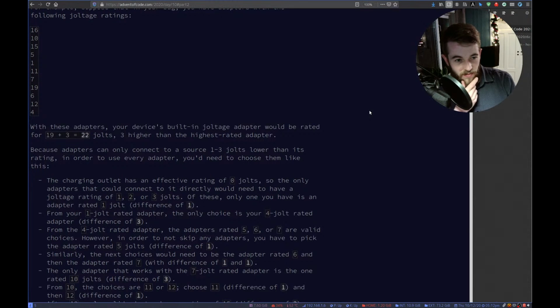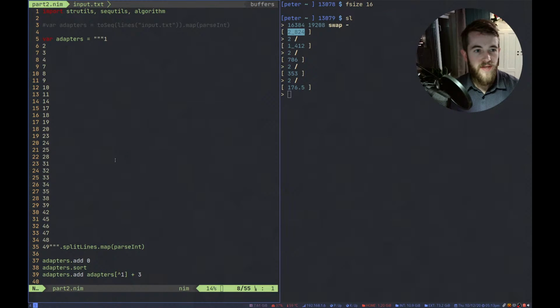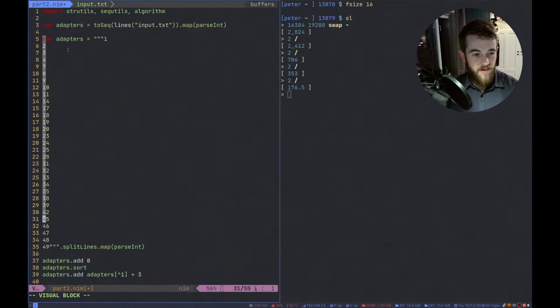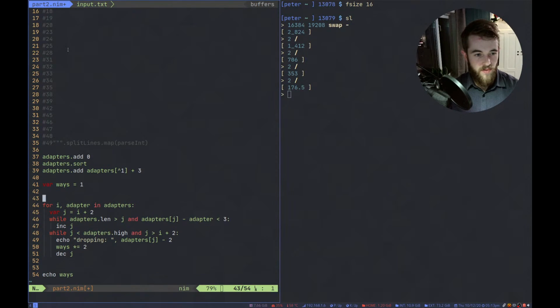So the problem here is that we can't try every combination of missing adapters. Because, let's see, just for fun here, just all of our adapters, don't echo them out because there are quite a lot of them.